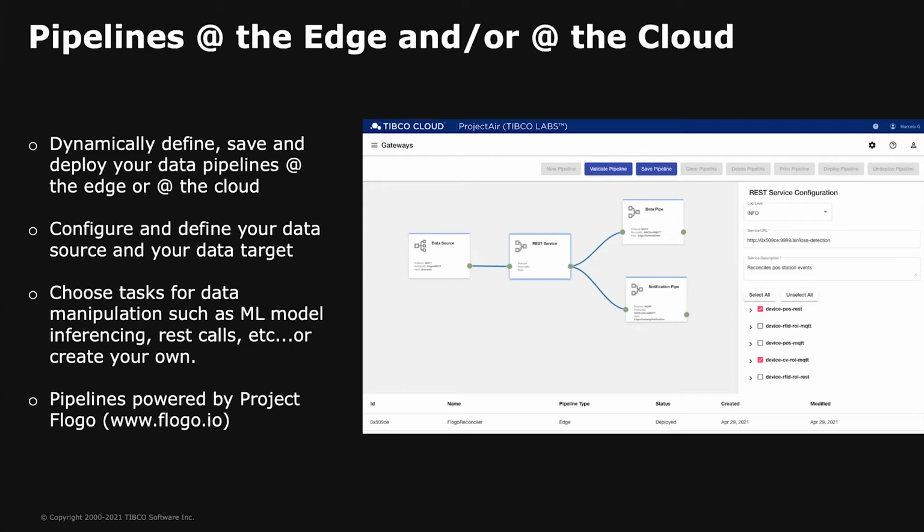The data pipelines are powered by Project Flogo, and the console allows you to configure and define your data source and target, as well as leverage from a list of options to manipulate the data as needed. You need to dynamically deploy a new machine learning model at the edge for inferencing purposes or leverage existing or new REST API calls. Project AIR will get it done.